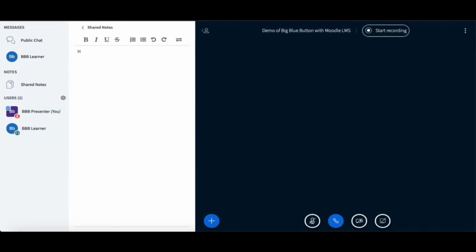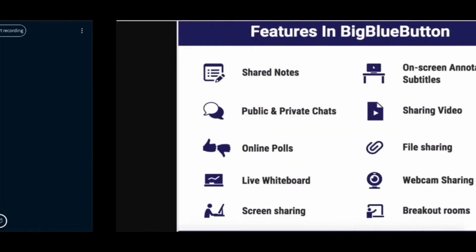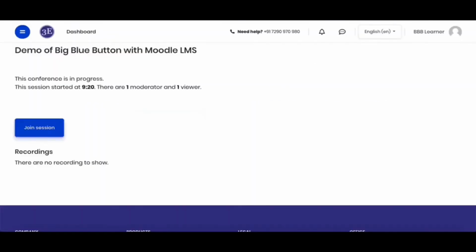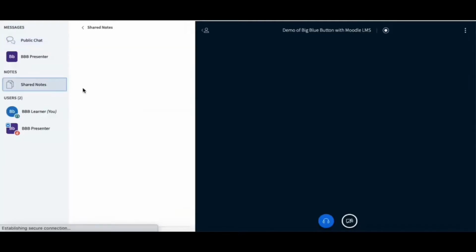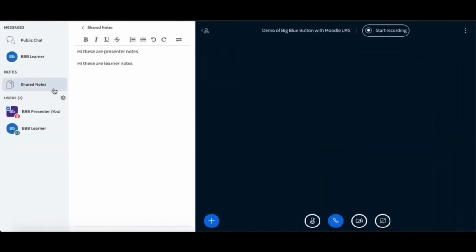So let's say, as a presenter, if I type, "Hi, these are presenter notes." If I go as a learner on the session side, I can see the same notes and I can add notes as a learner also. "Hi, these are learner notes." And the same thing will appear for the presenter.